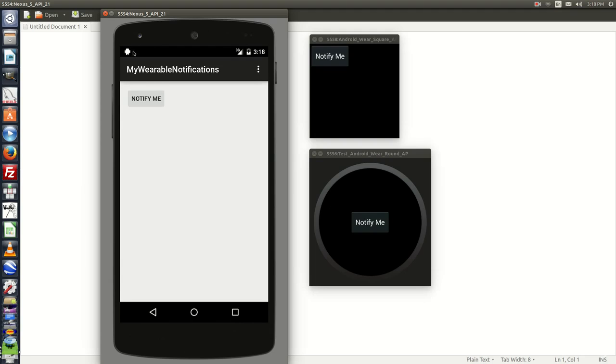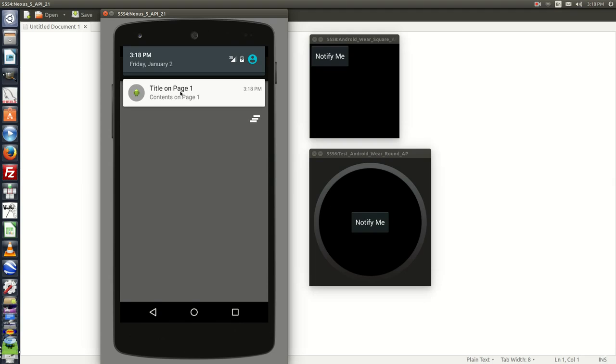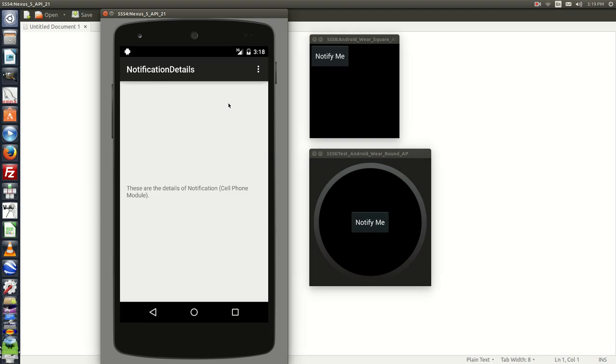Let's pull it down. You can see title on page 1 and contents on page 1. Let's click on it. The moment you click on it, it will show you the details of the notification. It is not showing you any contents of page 2. Now let's try it on the wearable.